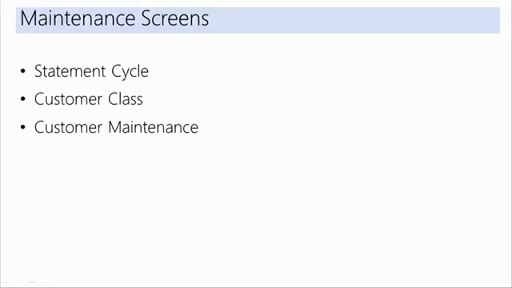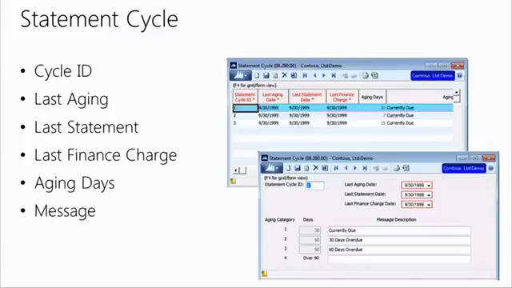So the next section we're going to go into is the maintenance screens. This is where we set up information around accounts receivable. So we'll start off with the statement cycle.